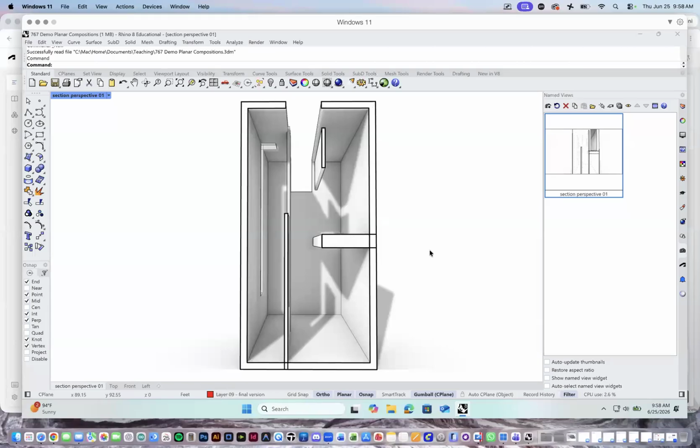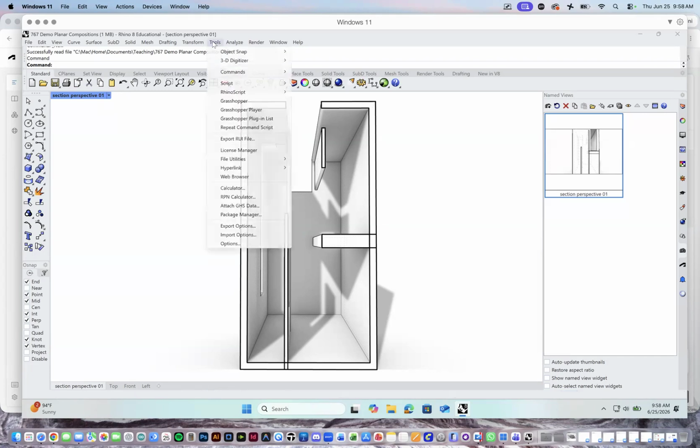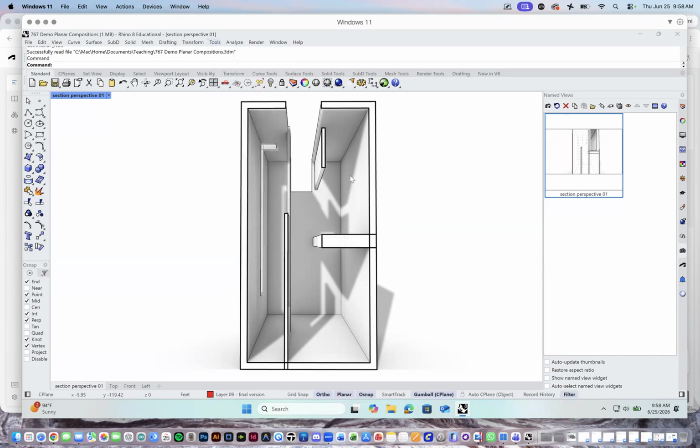All right, so I'm in Rhino. Just going to do a quick reminder of how to go from Rhino to Illustrator. You've done this before, but it doesn't hurt to go over this again. So anyway, I have this.